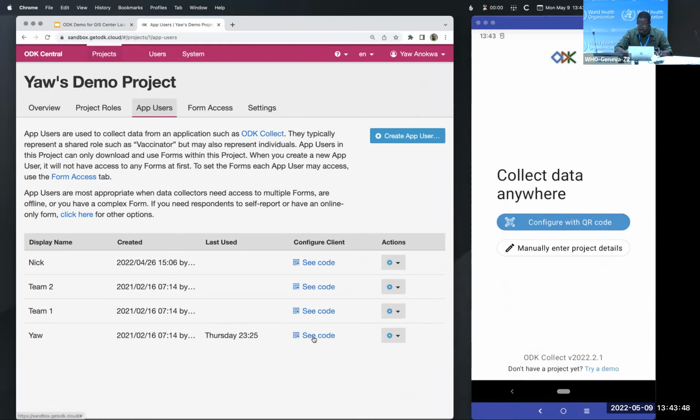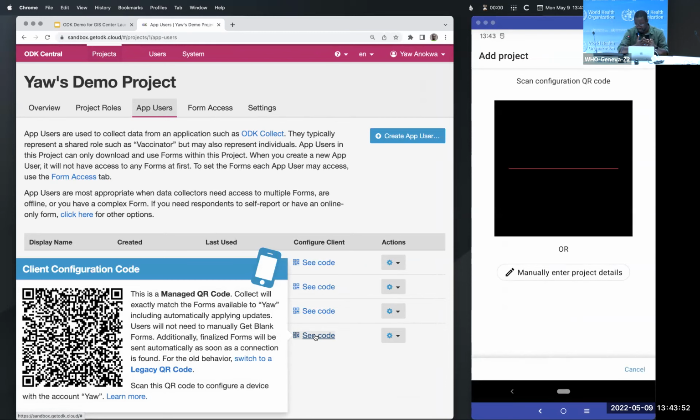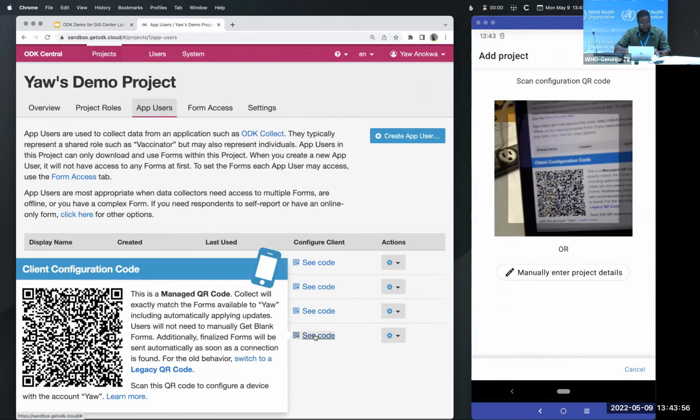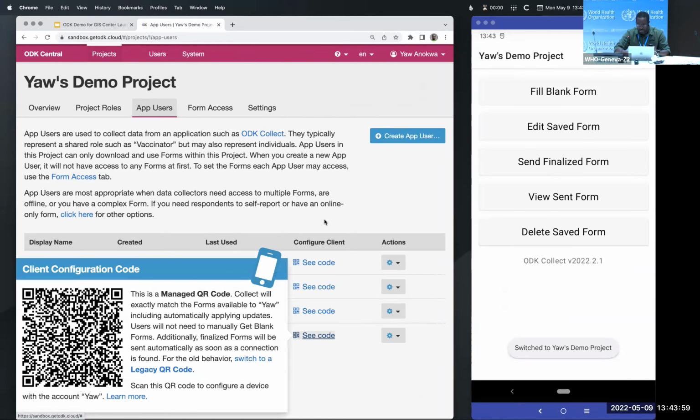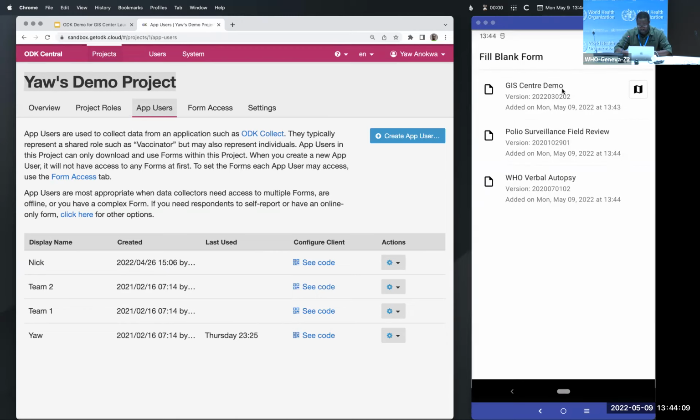So I'm going to just scan my QR code. Oh, this is like all sorts of meta here. We'll just scan the QR code. When it beeps, you notice that Yaw's demo project. So now the phone has been linked to the server. We're ready to fill out some forms. We can fill out a blank form. We have some forms already that the phone has synced in the background.